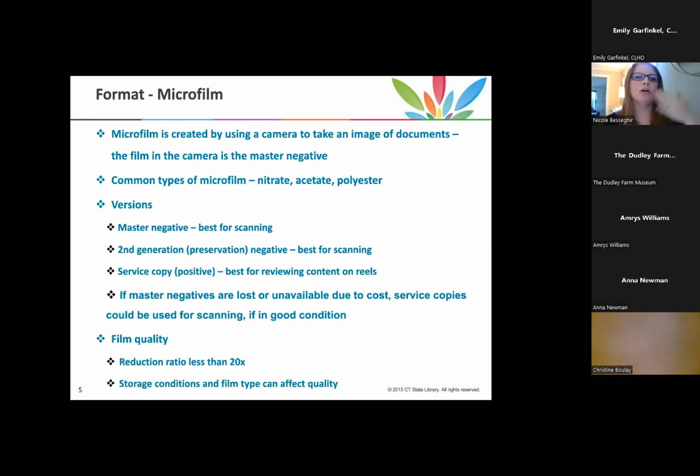So speaking of master and second generation, there are versions of the microfilm. Like I said, the film that was in the camera at the time the image of the documents was taken is the master negative. The master negative is the original of your microfilm. You cannot make another master negative. It came from the camera. So it's the best for scanning.